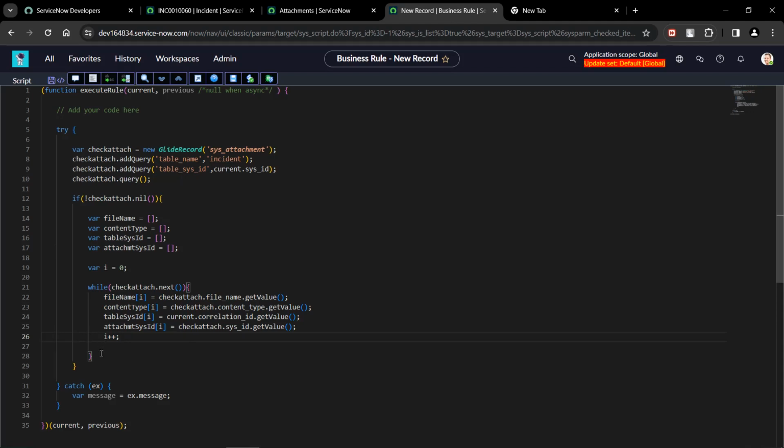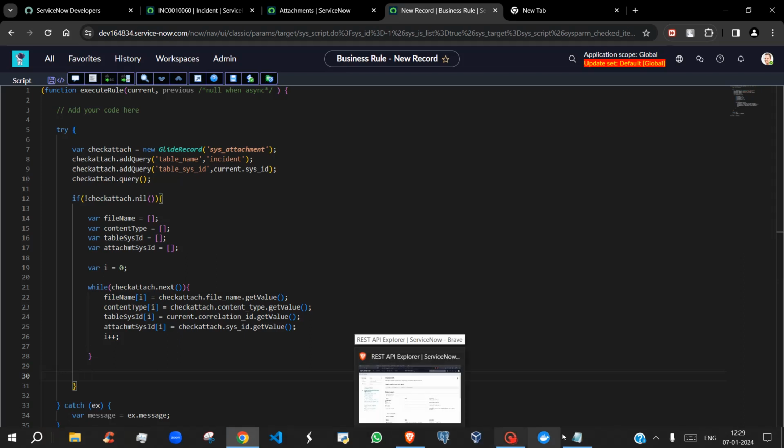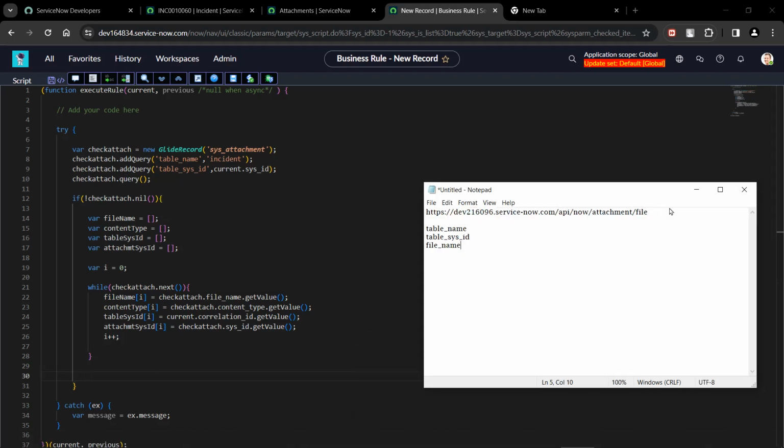Now the second important thing is you are supposed to place the endpoint of the instance you want to integrate with. For example, in my notepad I have copied the attachment API endpoint, and these are the 3 fields I am definitely supposed to provide. So I will be doing that in this next part.